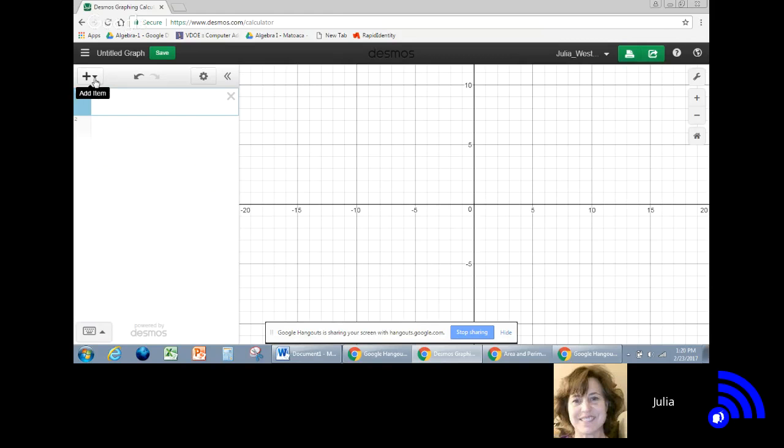And to do that, I'm going to go to the top left corner and I get a drop-down menu. And the one that I use the most is with tables. So I'm going to click on table. And if you want to make a circle or a square, you really need to do it in a table because that's how the points get connected. So I'm going to enter my ordered pairs that I can use to make a rectangle.